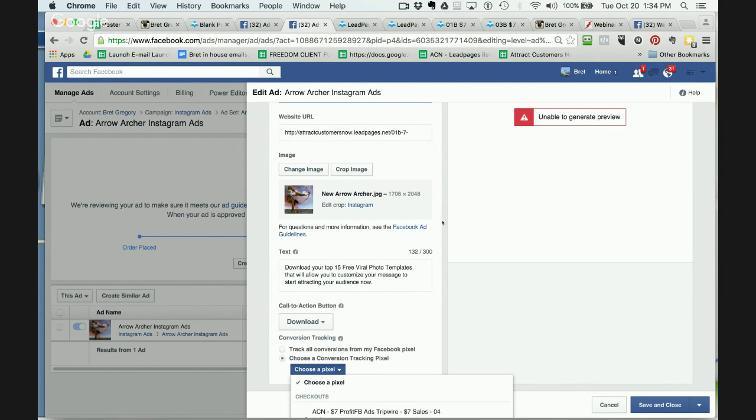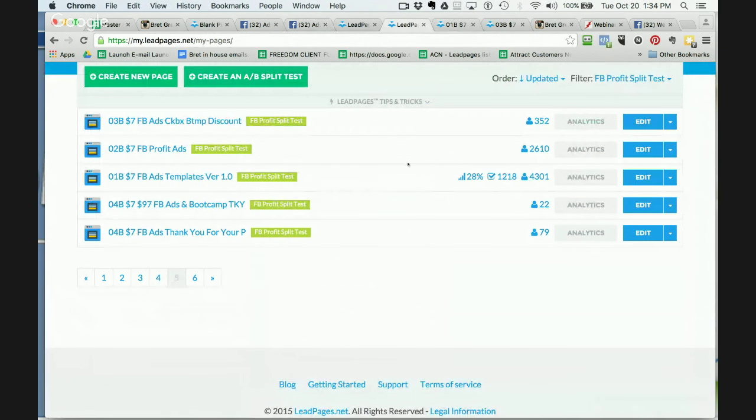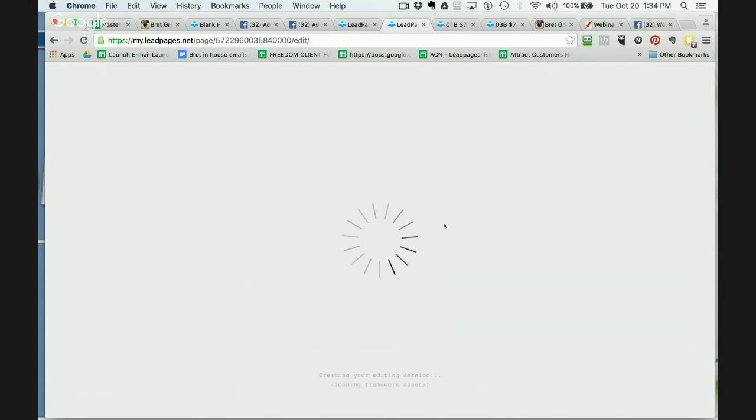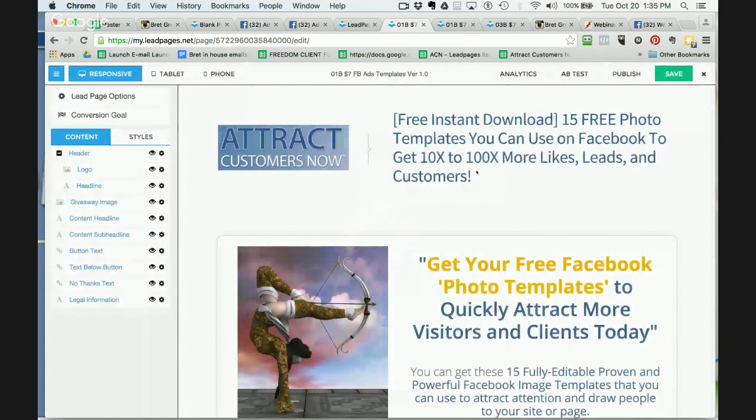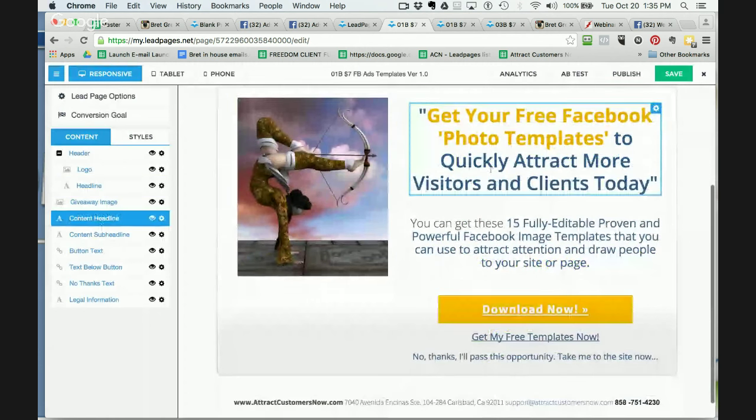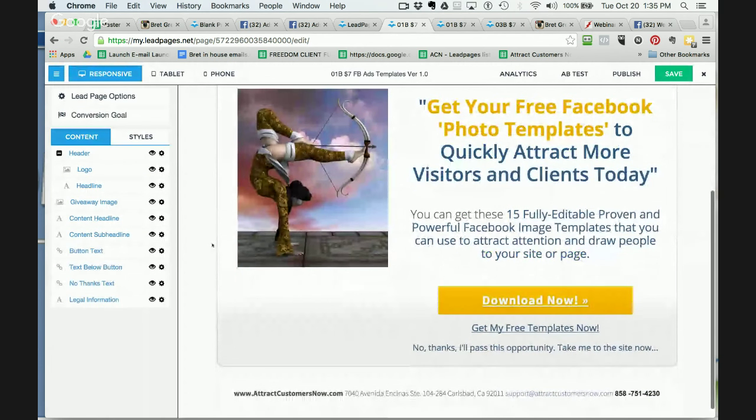And I select the tracking pixel, and what you do is in your lead pages, so if I look at this actual template here and I click edit on the template, where do you put that tracking pixel so you can actually track your cost per lead? Well, inside of lead pages makes this ridiculously easy for you.